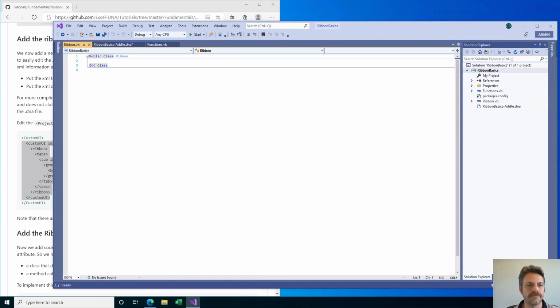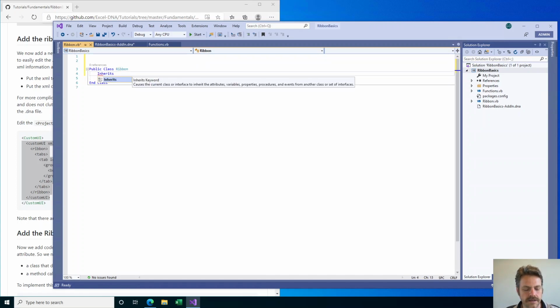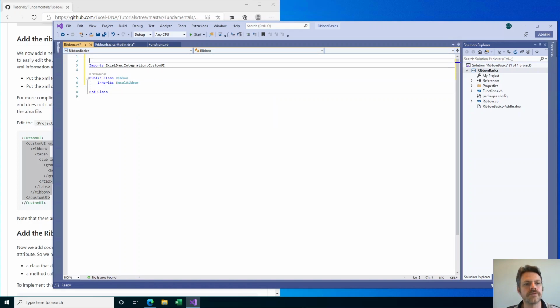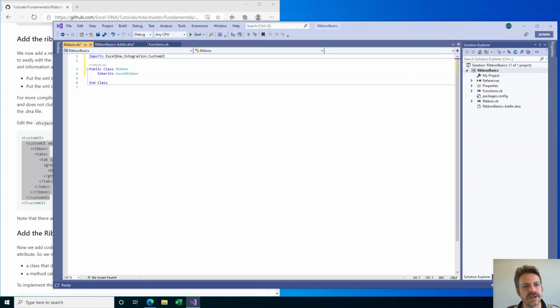Okay, so for it to be a callback class, we have some prerequisites. The ribbon class must inherit from an Excel DNA base class called Excel ribbon. So if I say Excel ribbon, I think it can actually help me to fill in the parts that are needed. This imports directive tells us in which namespace Excel ribbon lives. Okay, so once we have a public class that inherits from Excel ribbon, Excel DNA will know that this is the class that must be hooked up with the XML for the ribbon extension.